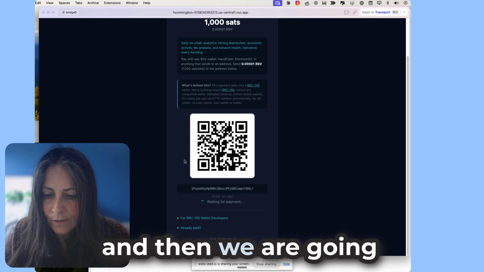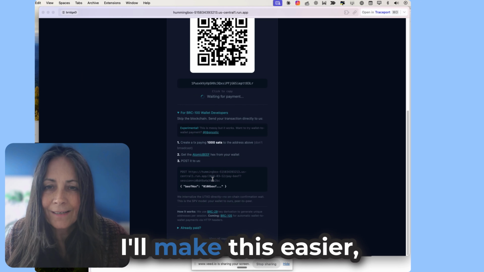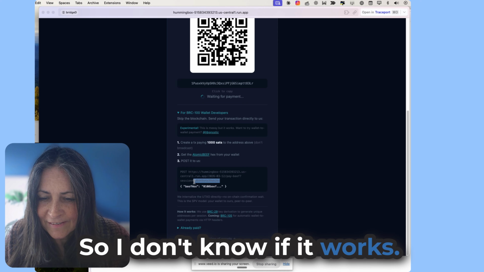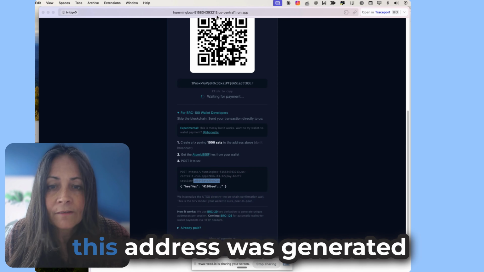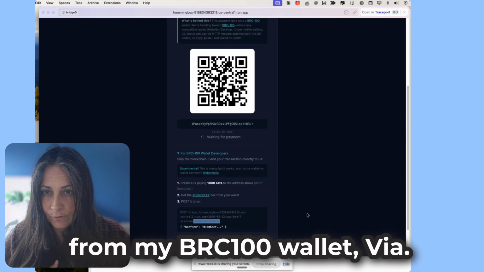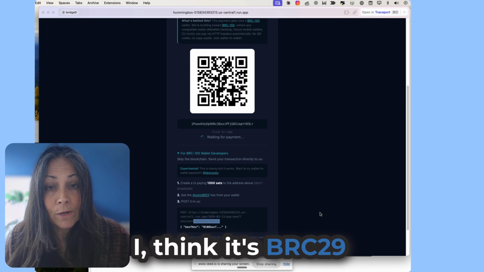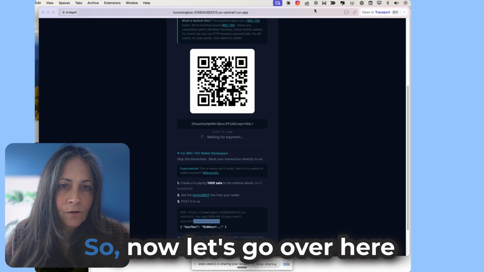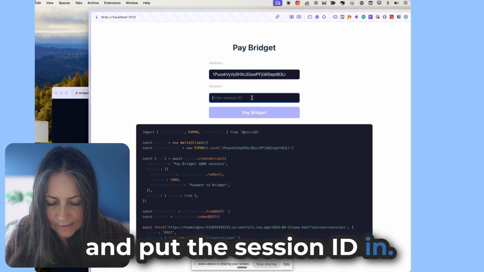And then we are going down here for BRC100 wallet developers. I'll make this easier, by the way, but this is just to see if it works. So I don't know if it works. So here is the session ID. And that was generated when this address was generated from my BRC100 wallet via, I think it's BRC29 is the framework I used for that. So now let's go over here and put the session ID in.